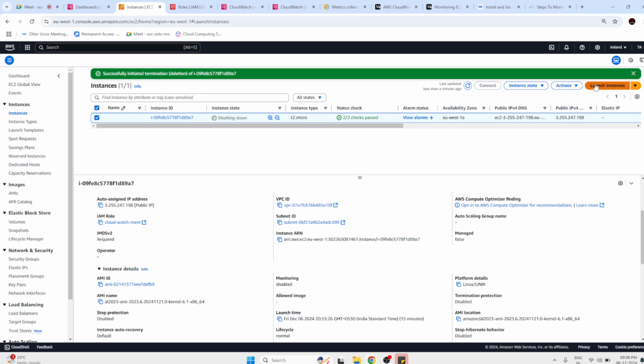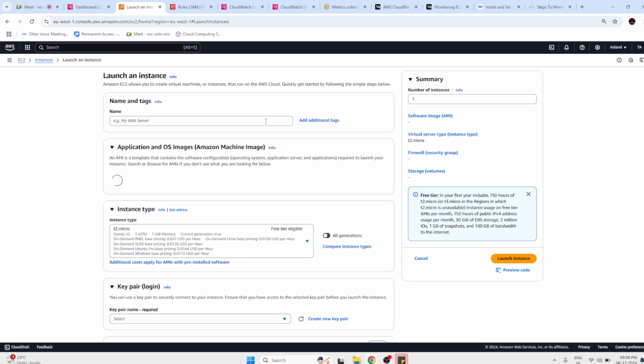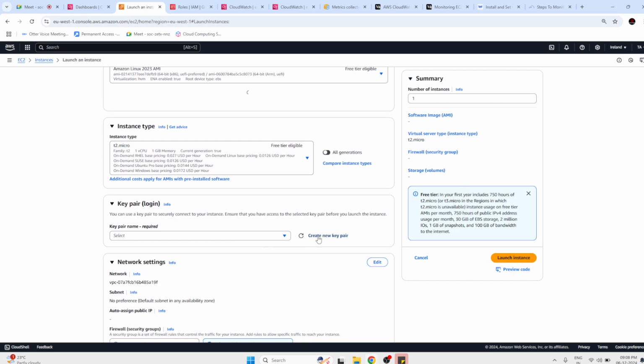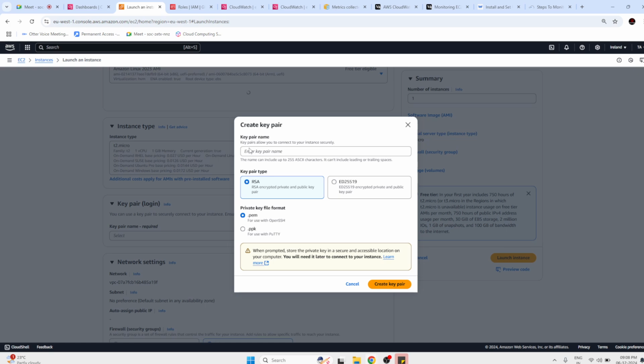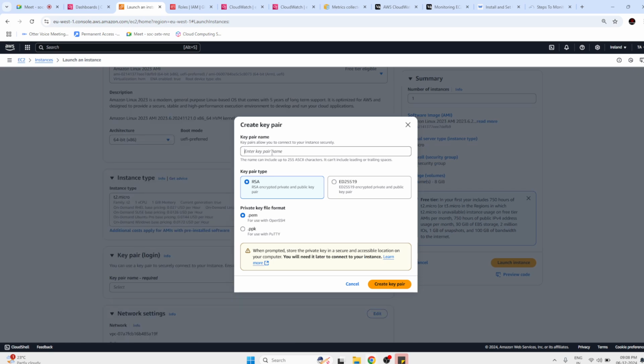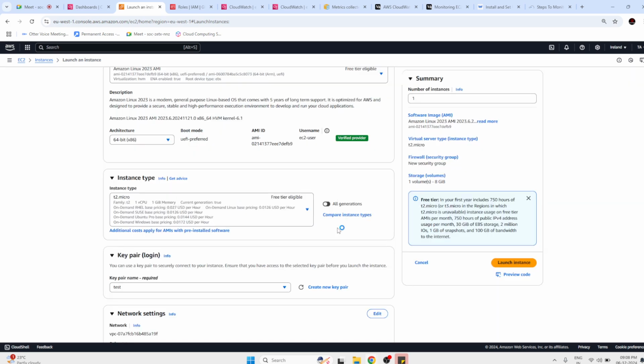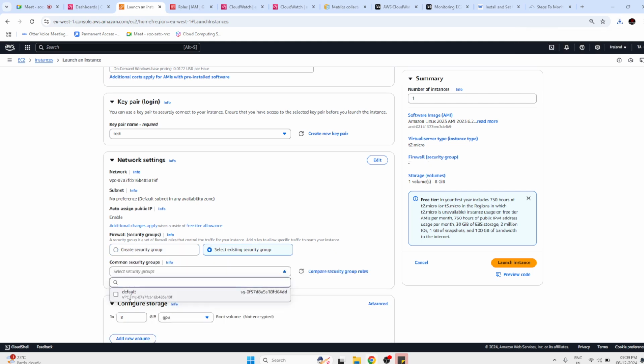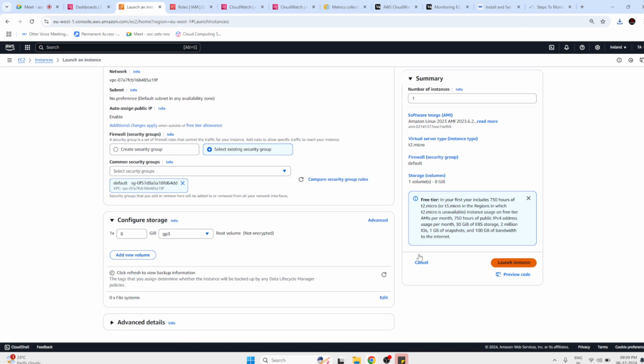Let's launch a new instance. It won't take much time, so my bad, sorry. Let's keep everything the same. Create a new key pair here, name it test, create. Why is it so slow? It downloads, let's save it. Network, select the existing one. Default security group, let's launch an instance.